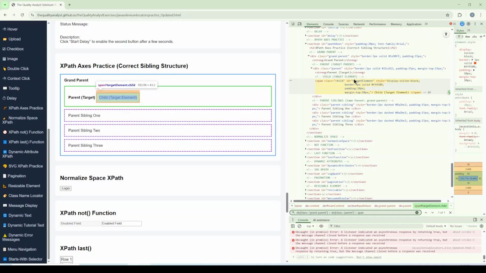So this is how we can go from parent to child. But if you try to go from child to parent, it will not work. The reverse will not work. So this is how CSS selectors are written in terms of parent to child selectors.